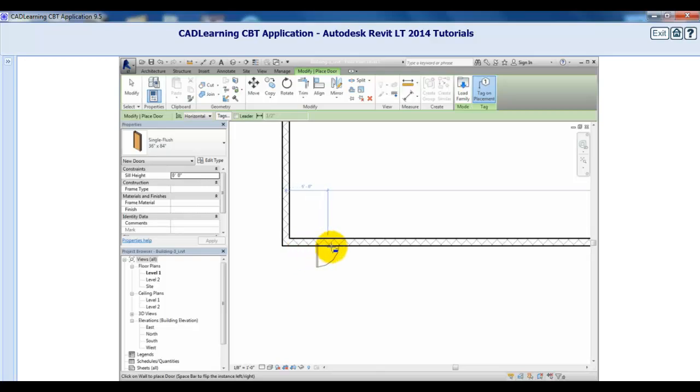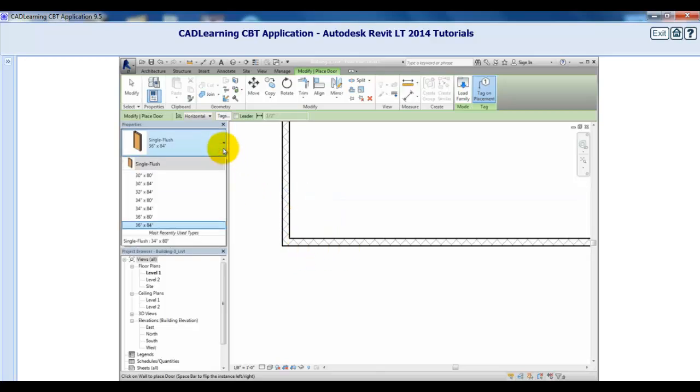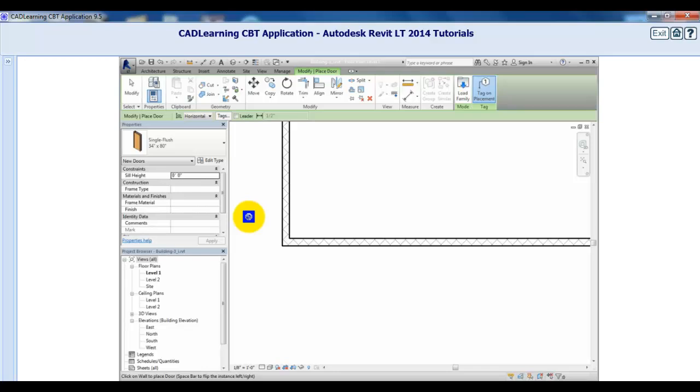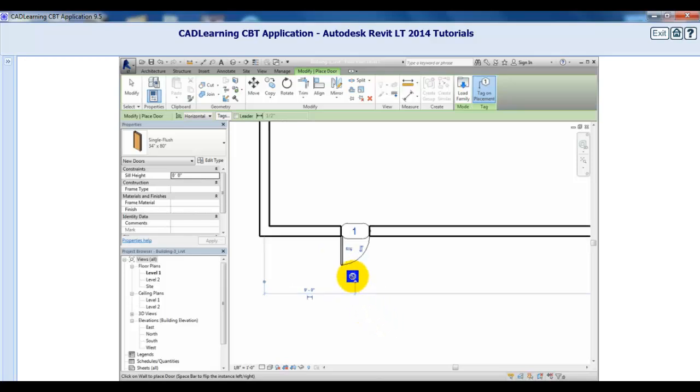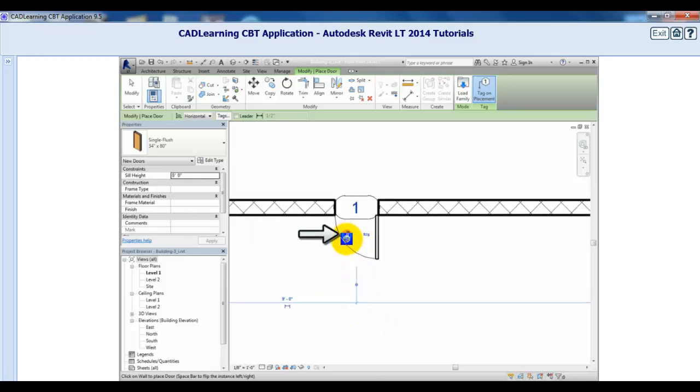I'll expand the Type selector and choose the Single Flush 34-inch by 80-inch door, or the M Single Flush 0864 by 2032 mm door in the metric file. Then I'll move the cursor over a wall and click to place the door. Once the door has been placed in the wall, there are flip arrows. You can select these to flip the direction of the swing and the side on which the door is hinged. Also, since Tag on Placement was enabled, Revit automatically added a door tag and assigned a door number.